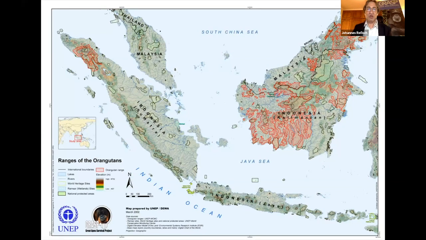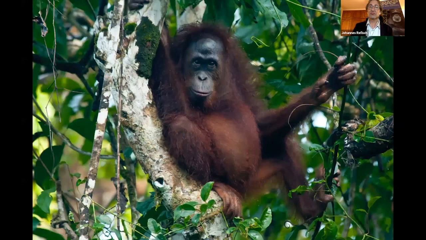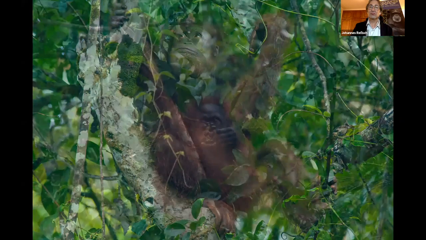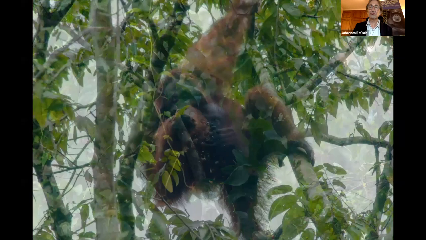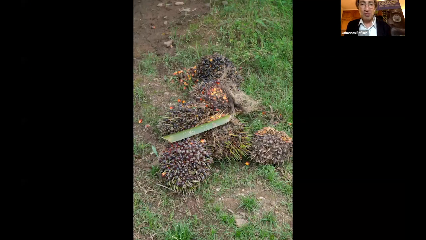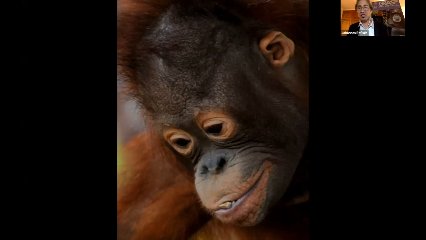Just to recall, we find orangutans on the islands of Sumatra and Borneo, the northern part of Sumatran island, and then in many parts of Borneo. But Borneo is changing very, very fast, and many forests have been lost over the past 20 years. And yes, one of the problems is the expansion of palm oil production. Orangutans have lost many of their habitats. Some of them end up in illegal trade.